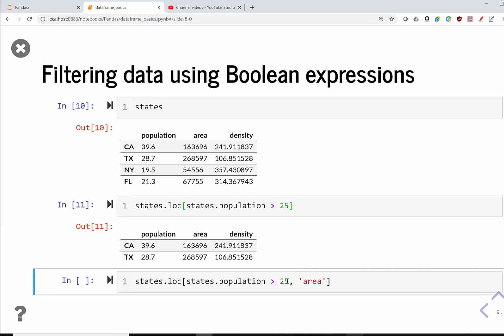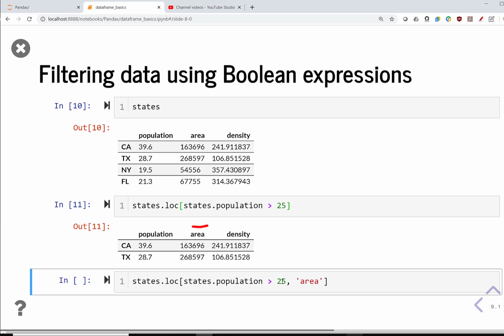Okay, here's another quick example. So let's suppose we're only interested in outputting the area of the states where the population is greater than 25 million. So in the previous example, we just output all the columns, population, area, and density. But if we just want to output a column, so after we specify the criteria, we could specify our columns, in this case, area, and let's run this.